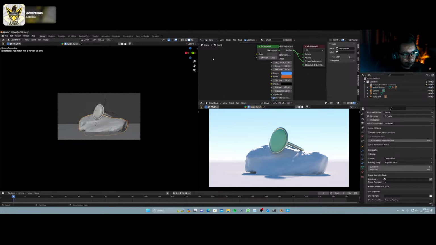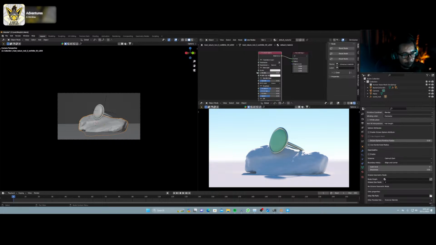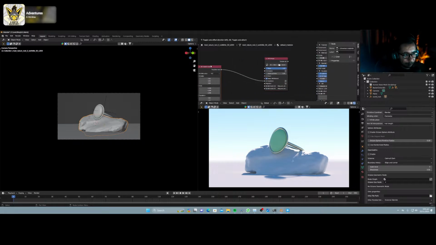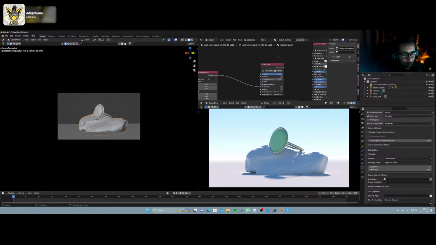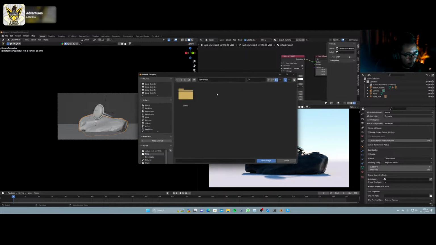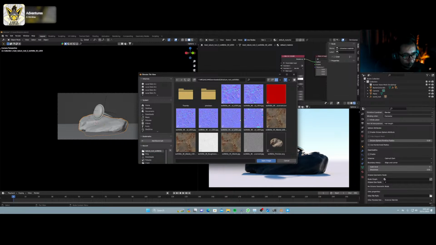And let's add the textures for this. So with the universal one selected, I'll add an RGB node, image node, UV transform, and put this into our albedo. Open it up. So we need the LOD 0.